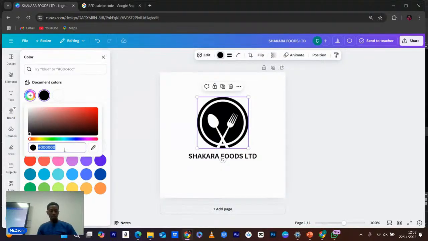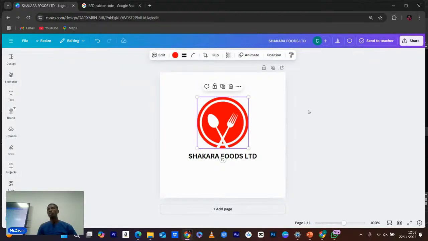Then you paste it here and then it will give you your red from the internet. All right, so I'm going to come again. There's what we call color palettes. This color palette is what will give you your color code.